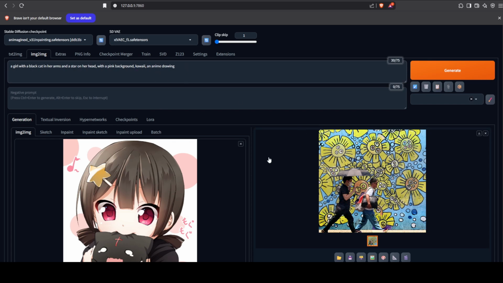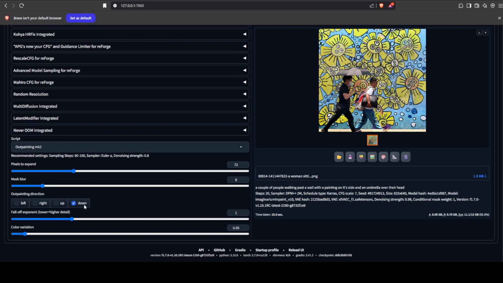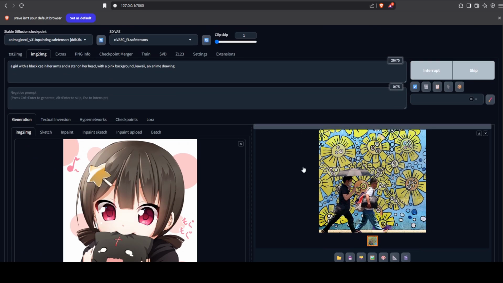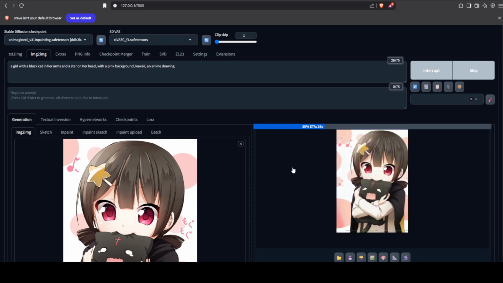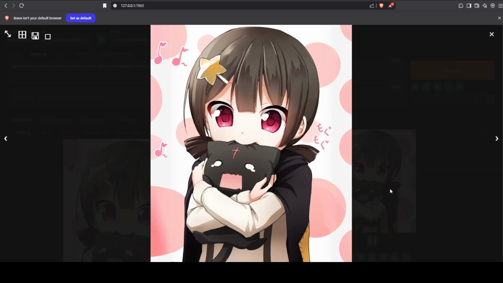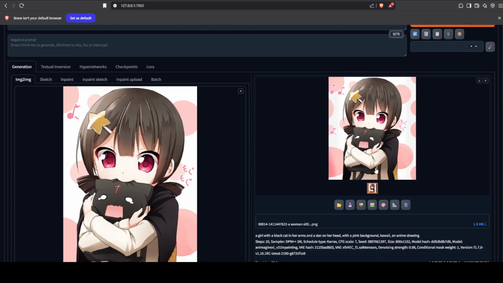I will modify it a bit. Let's expand this to the left and to the right. This is the resulting image. I'm quite happy with this output.